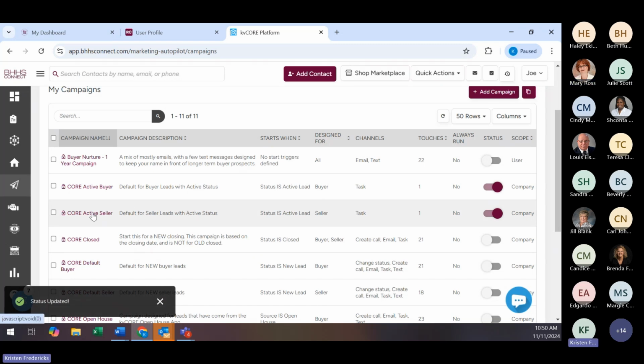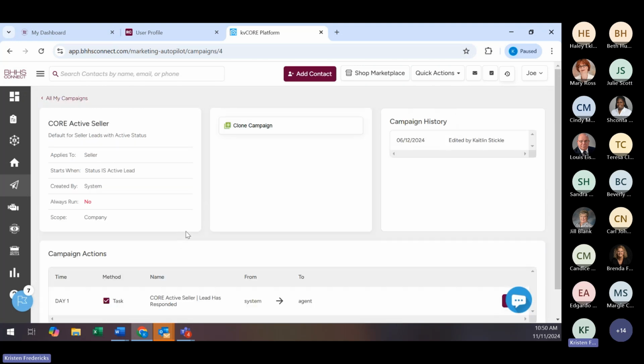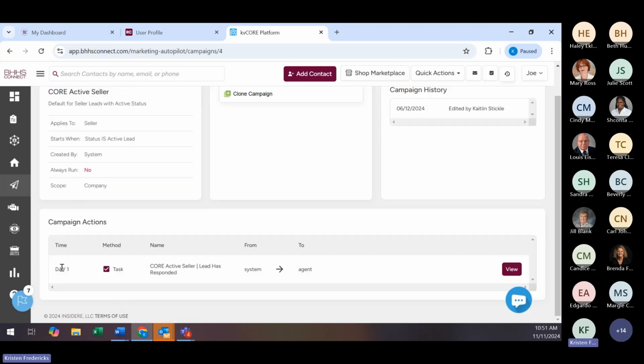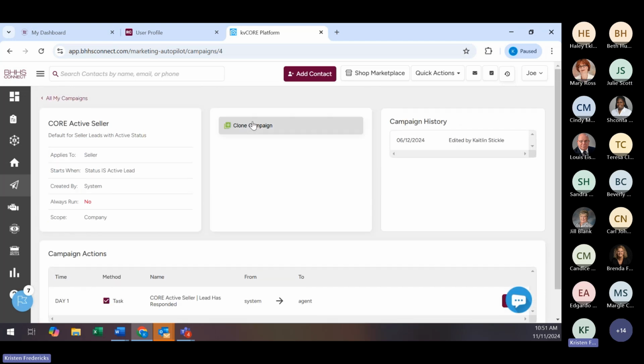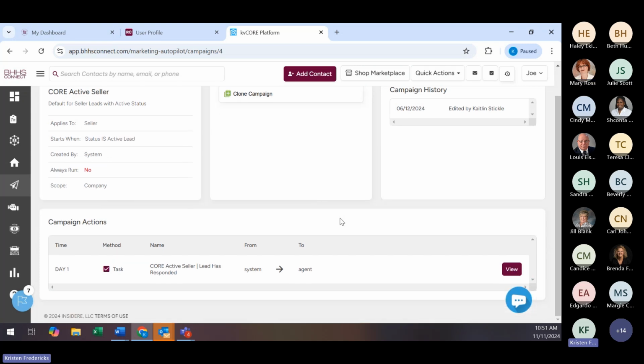You can see what's under any of the campaigns just by clicking on them. It's going to let you know that, in this particular case, this one's just a task that says, hey, don't forget to respond if you get a lead that's a seller. And it's going to ask you if you want to go ahead and clone this campaign. Maybe you want to add some additional pieces to it, or you can just use it as is.